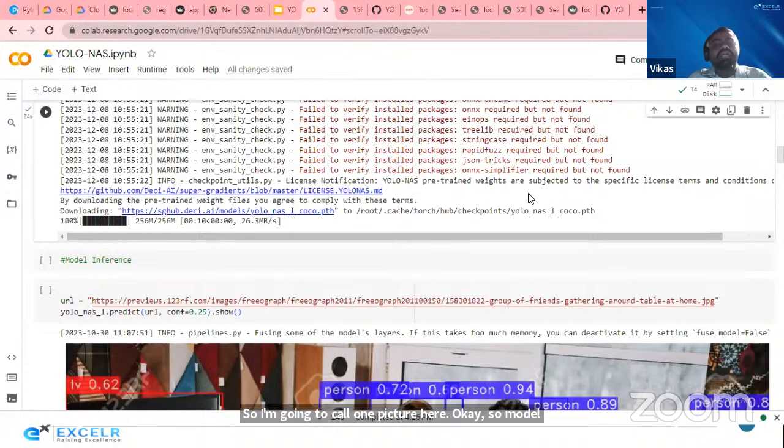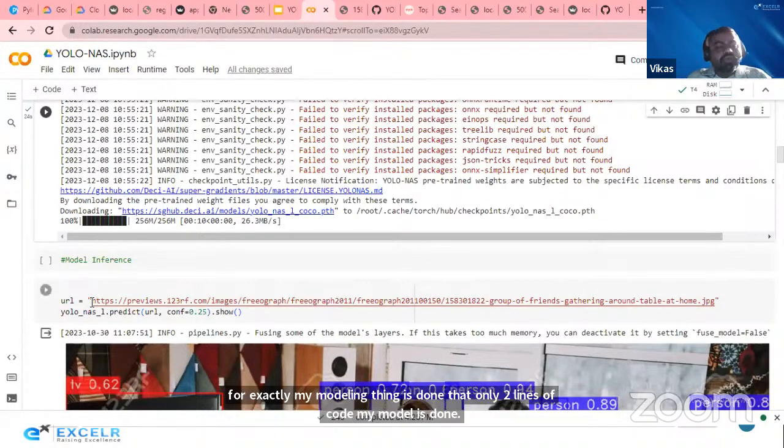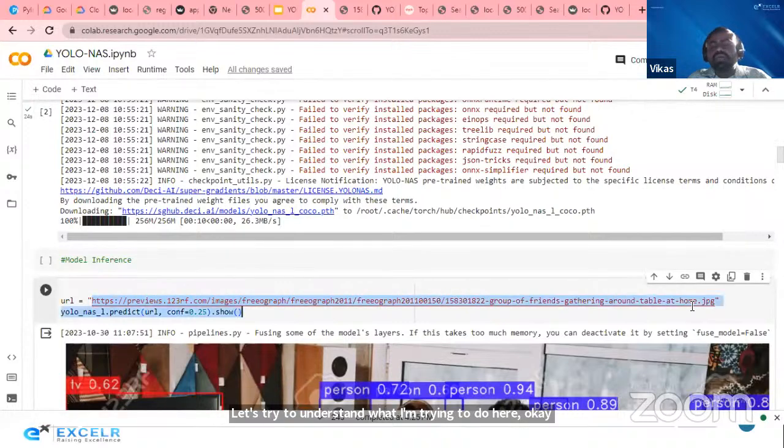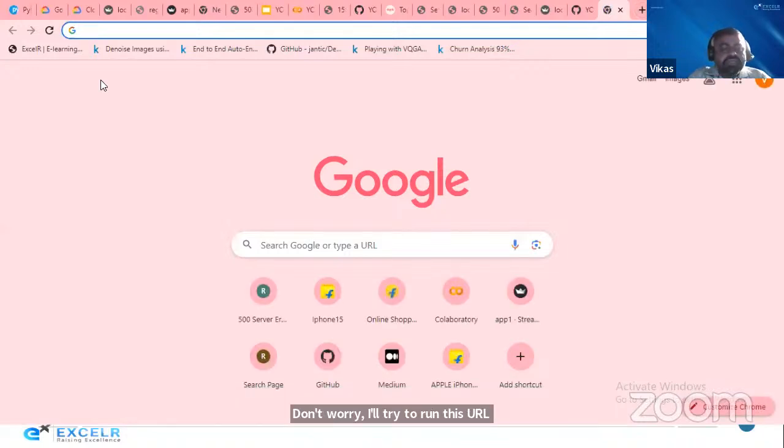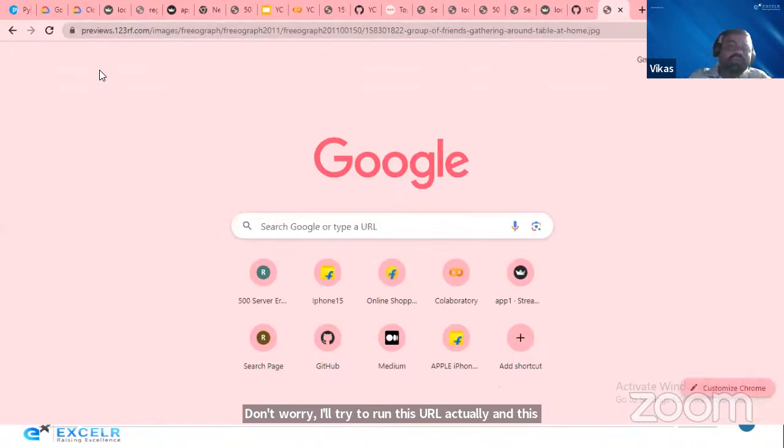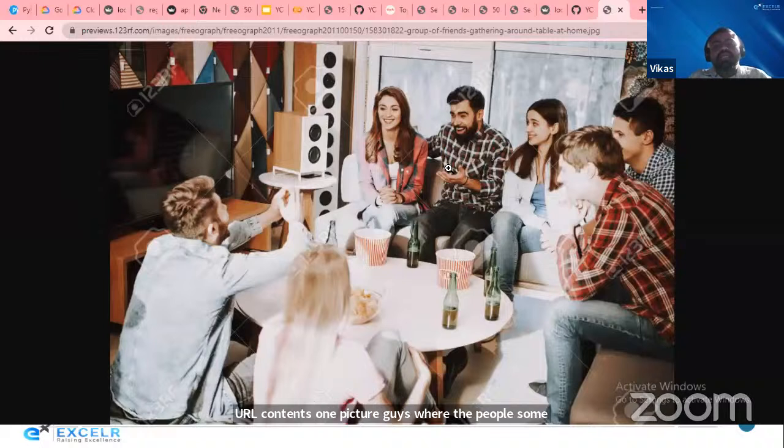Let's try to understand what I'm trying to do here. I'm going to take this URL now. If you look at this URL, guys, it is about some people doing a party. I'll showcase this one. Don't worry, I'll run this URL actually. This URL contains one picture where some students are having a party. You can see there are college friends here, and they are trying to do a party. There are cold drinks, there are buckets of popcorn, there is a music system out here, guys. There is a chair, there is a pant, shirt.